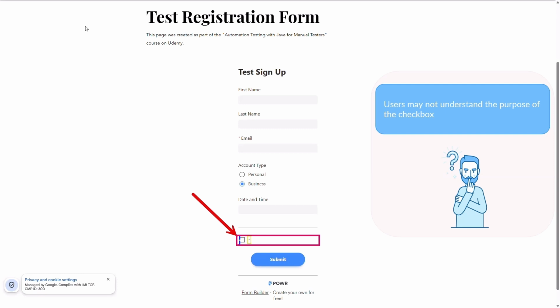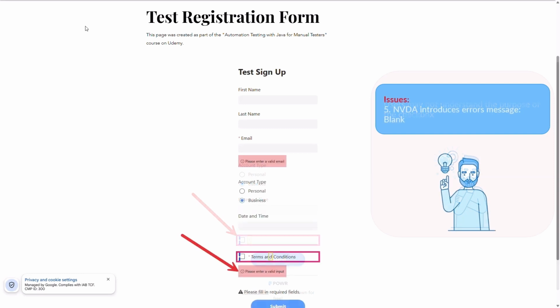confusion and accessibility barriers. And one more issue is that, besides the checkbox itself, NVDA does not introduce an error message for the Terms and Conditions checkbox when it is left unchecked. Instead, it only says blank, providing no indication that the checkbox is required. This lack of feedback can confuse users relying on NVDA, as they won't be aware that they need to check the box to proceed.